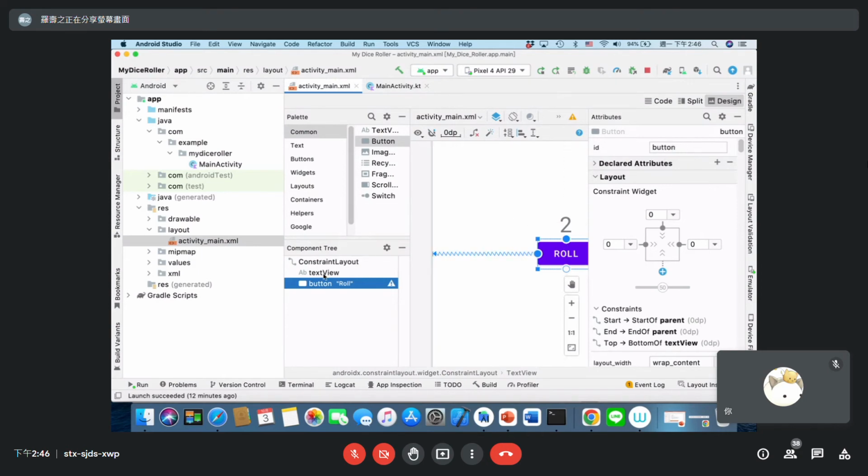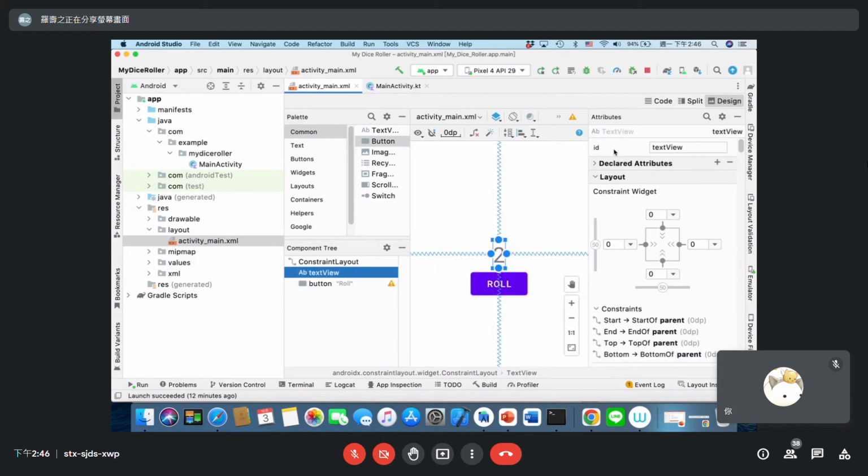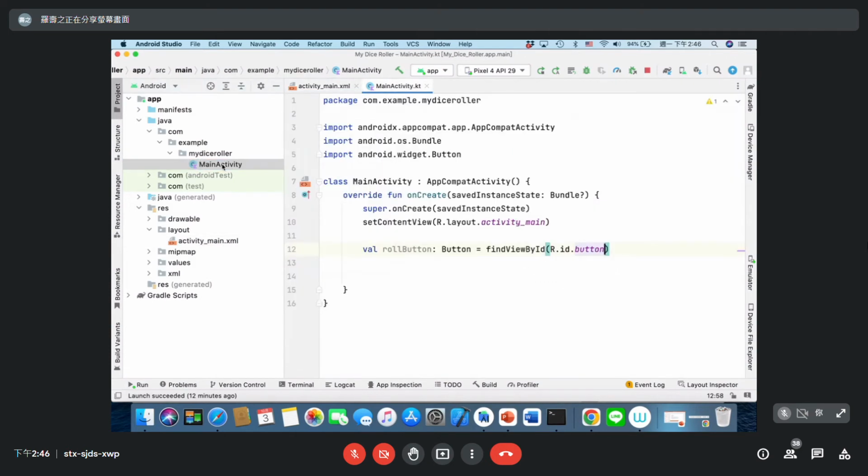And let's see the text view. The text view, the ID by default, that's text view, okay? So just remember, here we have the ID. And in our program, we need to match and use the same ID, okay? For example, I want to access a button. So here, I want to know the ID for my button, okay? So that's the way to access the button from the view, okay?